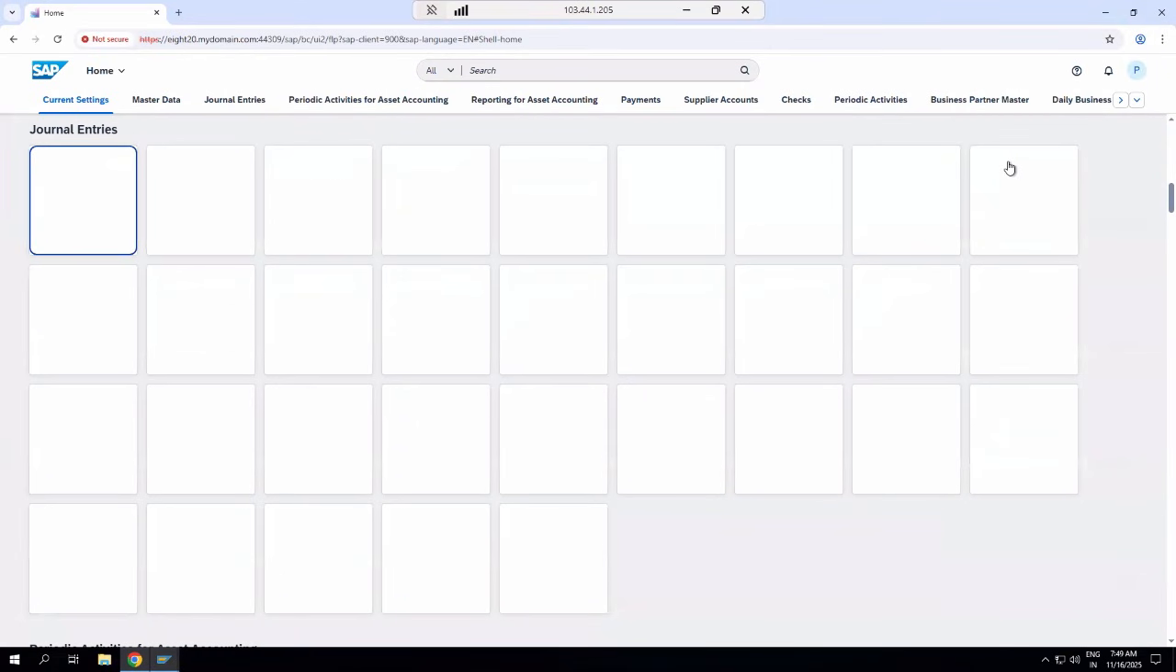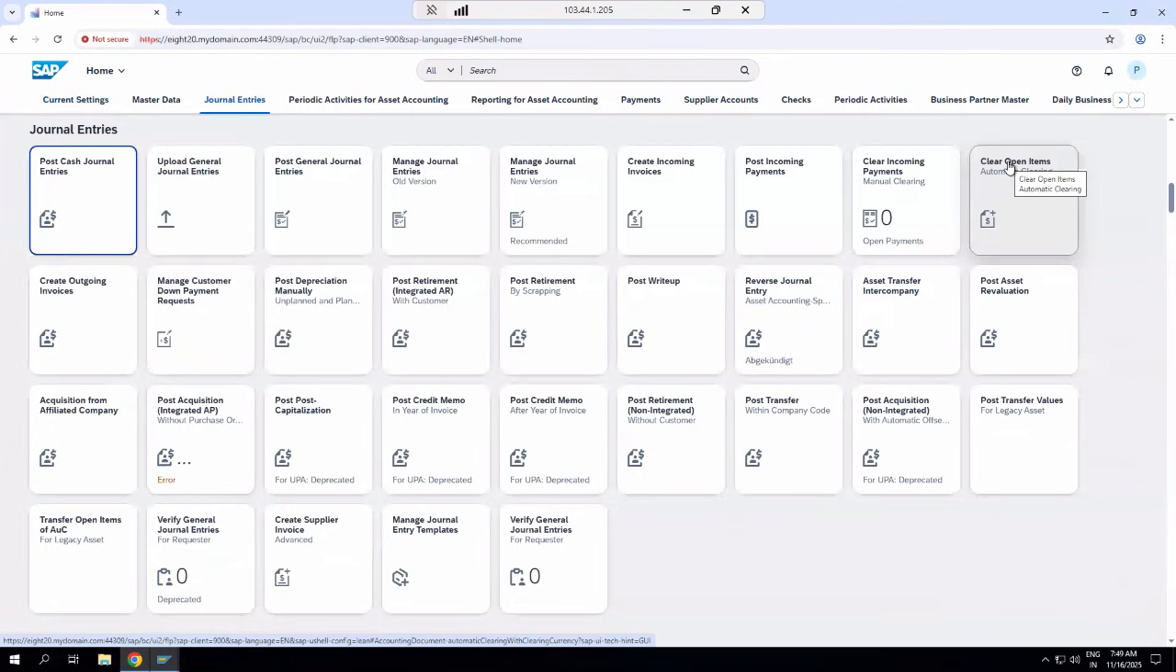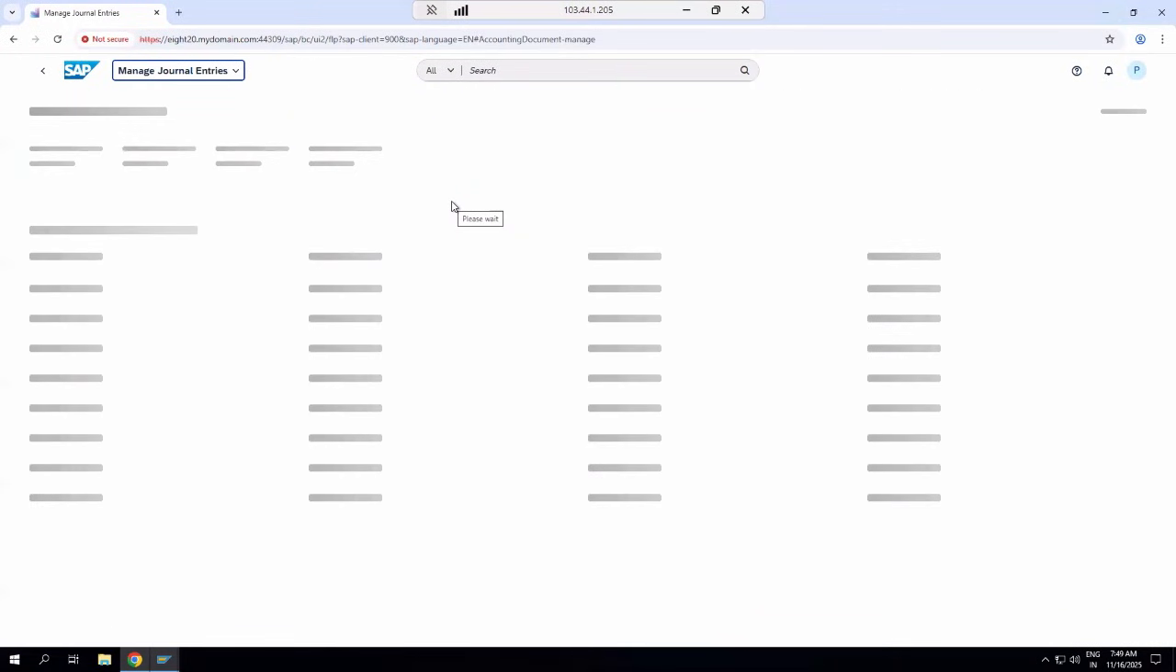Okay, so this is my journal entries. I want to explore the journal entries. So here I can see two applications are there. One is post journal entry. Right now I'm not posting any journal entry. I want to access the journal entries.